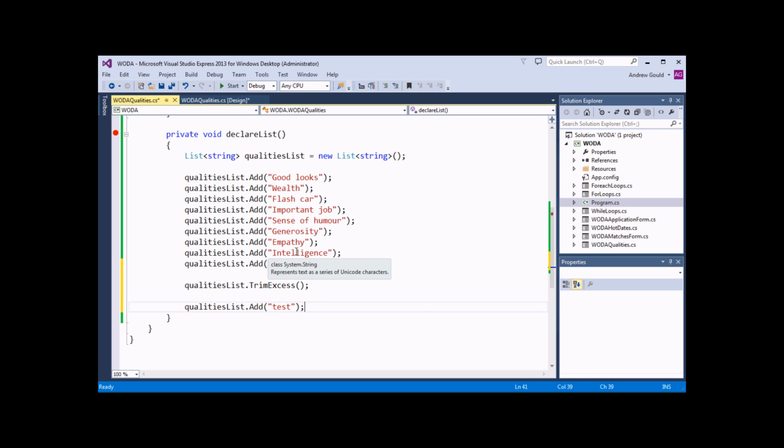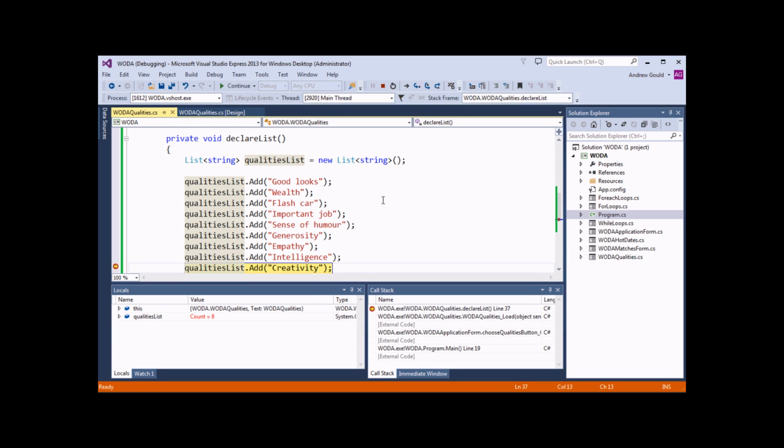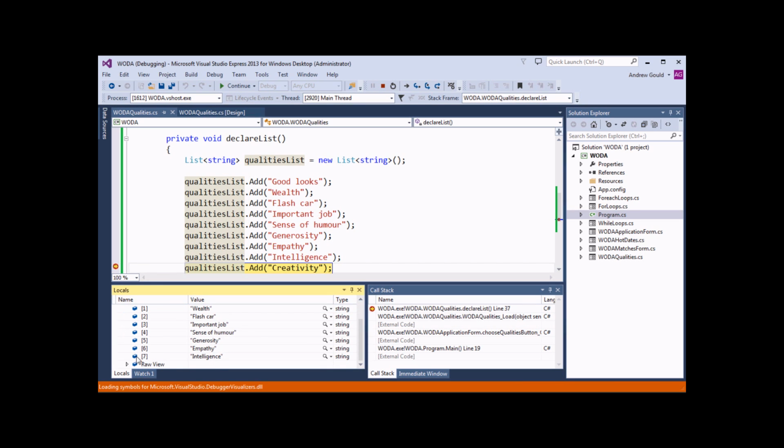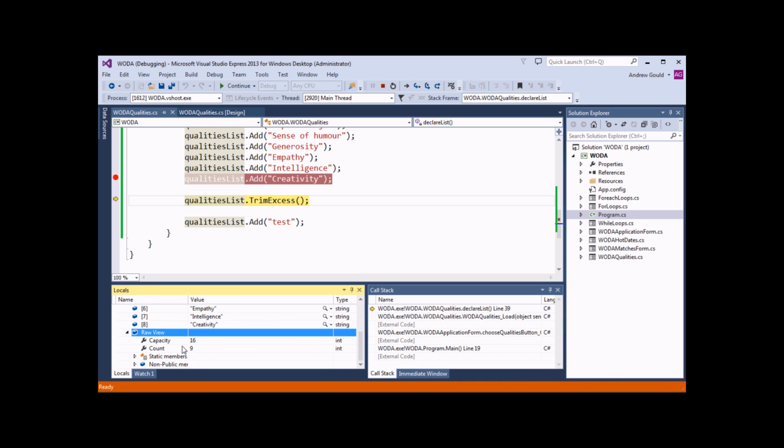So I'm just going to change where the breakpoint sits this time as well, so I don't have to step through all these lines of code again. I'm going to set the breakpoint on the line in which we add the last item before we trim the excess. Then we can start the application again, and we can click on our Choose Qualities button, and we'll step through all the lines of code up to that point. So the qualities list currently has a count of 8, and it must have a capacity of 8 at that point as well, which it does. If we press F11 again, we'll add that new item, which has increased the count to 9 and the capacity up to 16. Just a quick reminder.